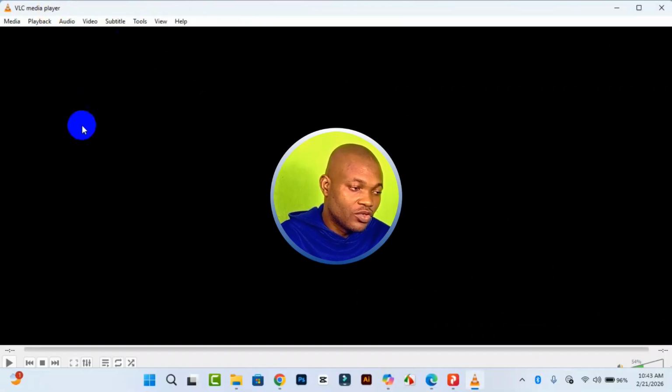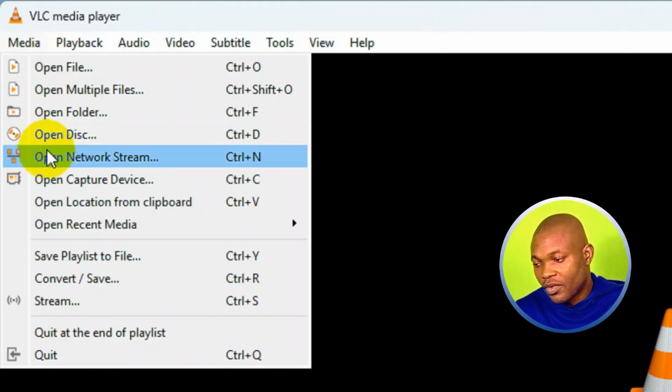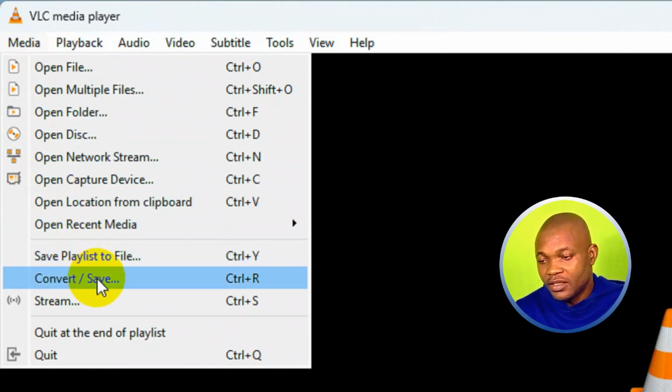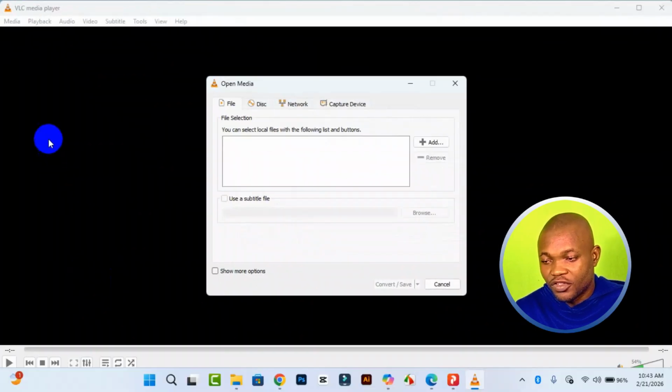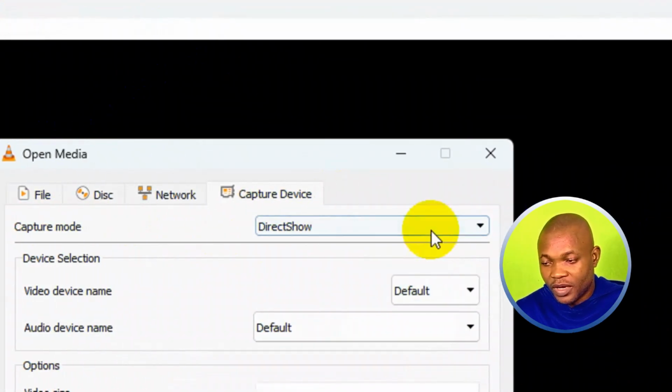Next thing you want to do is to go to Media right here. Then go ahead and make sure you look for Convert/Save. Click on that, and this is going to pop up right here. First thing first, make sure you navigate to capture device. Then under capture mode, go ahead and click on desktop right here.